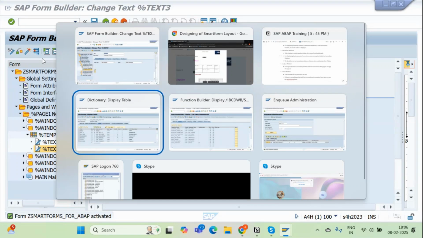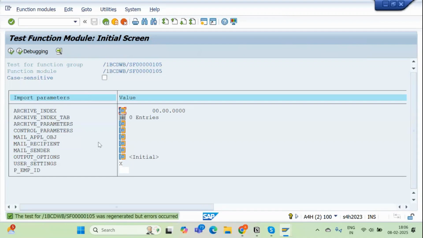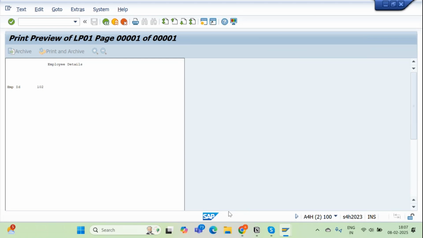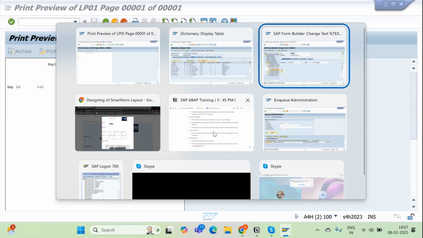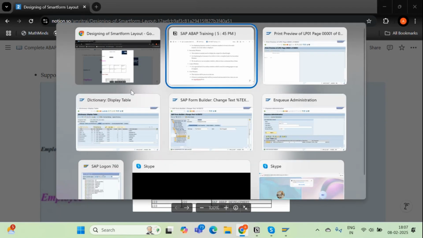So let's again execute our smart form. This is the function module, execute it, and I will pass some value here, let's say 102, and execute with LP01 and print preview. See, employee ID and its value, right? If I check my output, it is getting displayed in the same format, only this one is a barcode, and this one has a different font and color, which we will design later. So this one is perfect now.